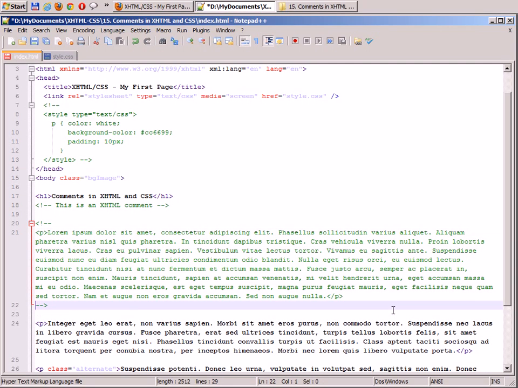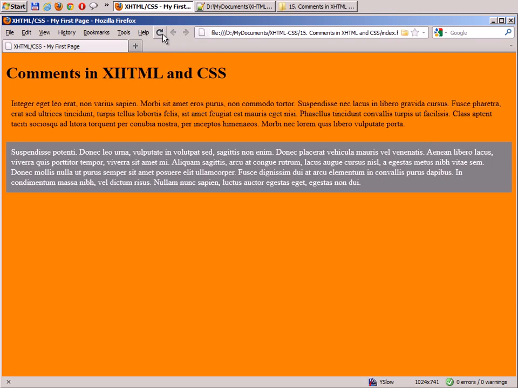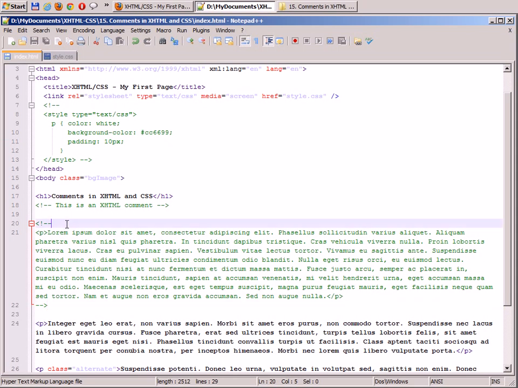I usually do this because it's much easier to read. Then you save it once you place the start delimiters and the end delimiters. Then save, go back and refresh, and the content is gone. It will not be rendered by the browser. This is the way you are going to use the XHTML comment. Okay, let's undo this first.